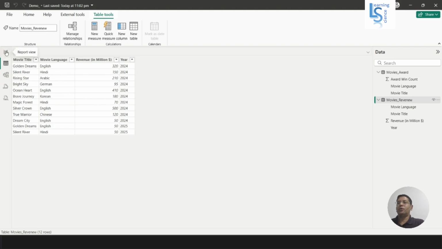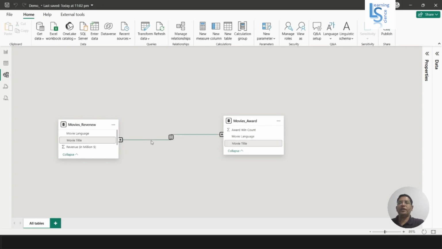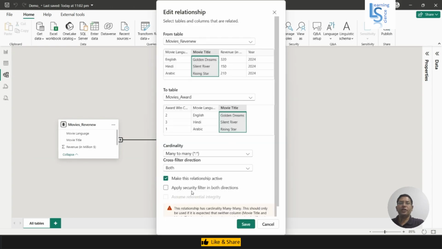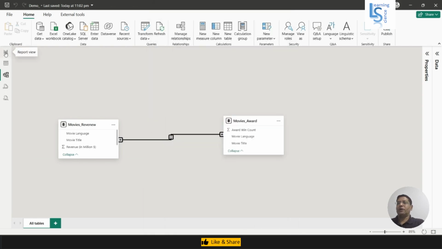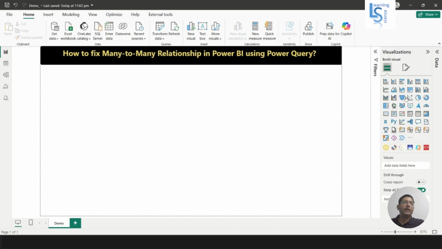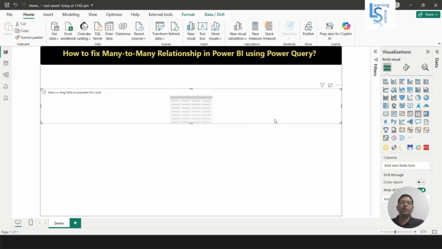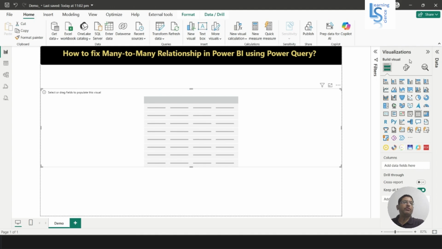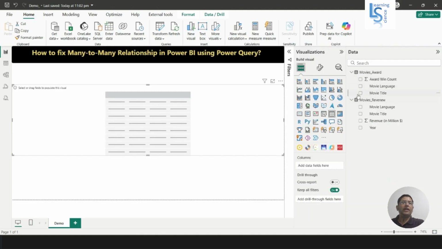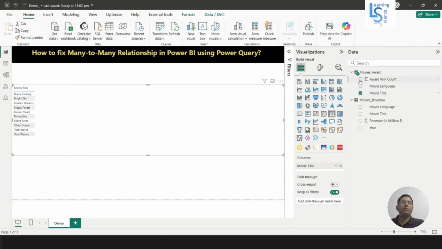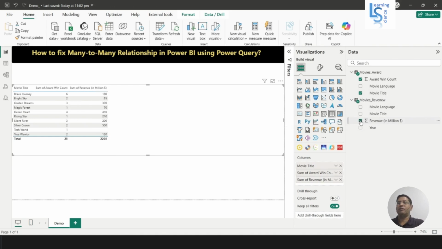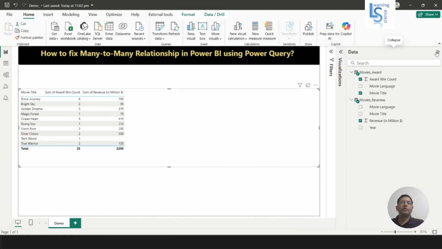Now we'll go to the relationship tab, and you can see the relationship between movie title is a many to many relationship. Now I'll show you the problem. I will add a table from the Power BI visualization gallery, and add the movie title and sum of award count, and then from the movie revenue, I will add sum of revenue.